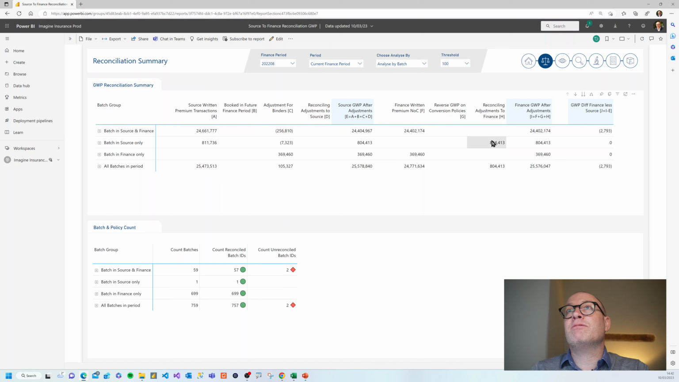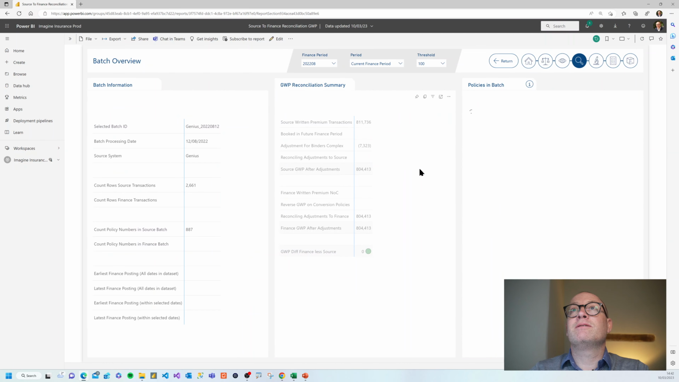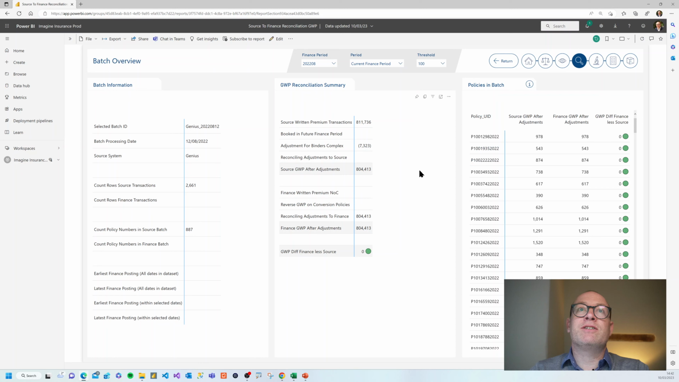So here we can see now I've got my reconciling adjustment to finance, and so batching source only, the unexplained difference is 0, and that line now agrees, and our overall difference is very, very small. And actually, if I go back to the batch overview, here you can see now that in our reconciliation, here's our reconciling adjustment to finance, and our overall difference is 0. And actually, we can see for the policy level now that we've also got reconciling policies, because we did the adjustment at the batch level.